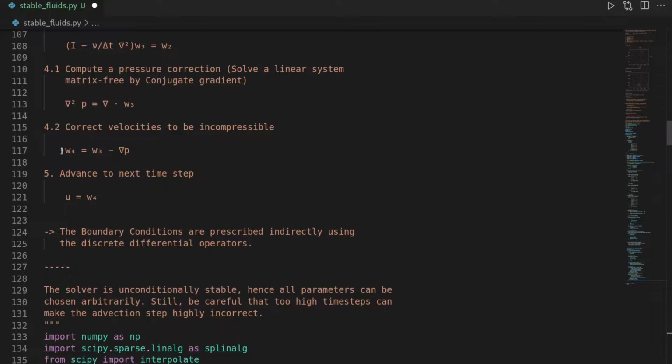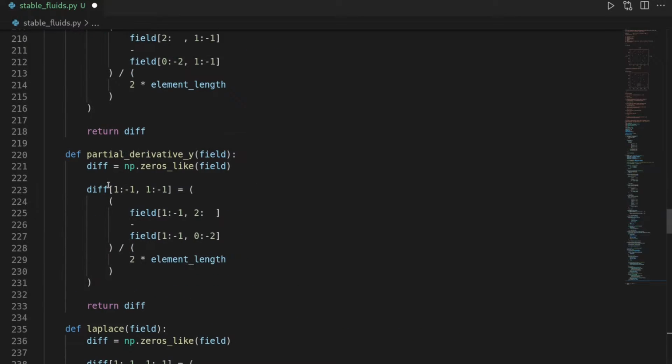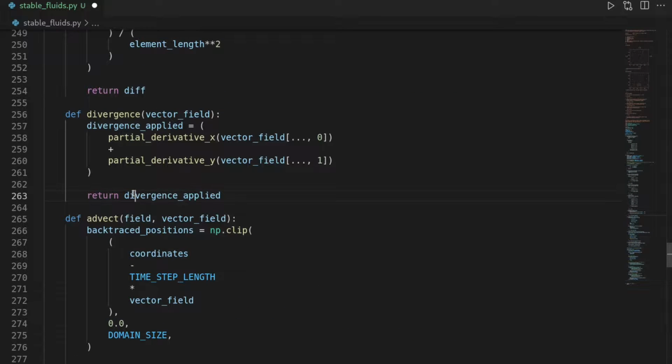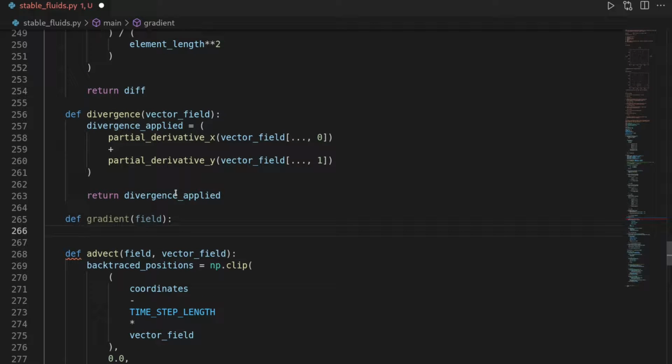And here we see that the corrected velocity is the diffused velocity minus the gradient of the pressure. But we don't have a gradient operator yet, so let's also implement that one. So we go after the divergence and let's say the gradient, which takes a field, and that is an operation which increases the tensor rank. So it creates a vector out of a scalar, which of course makes sense. Otherwise we can't correct our velocity fields.